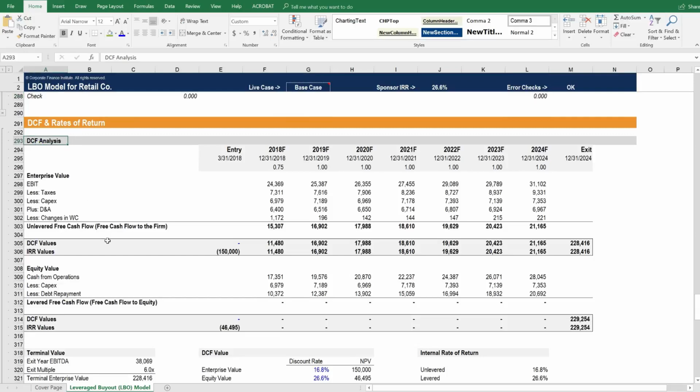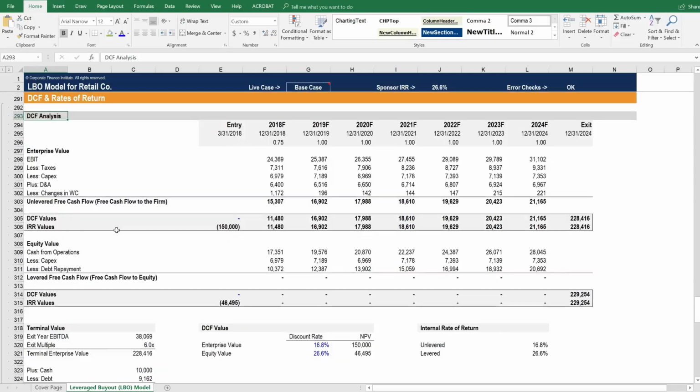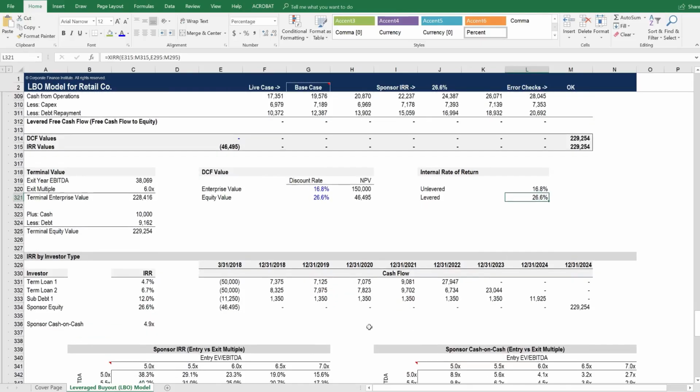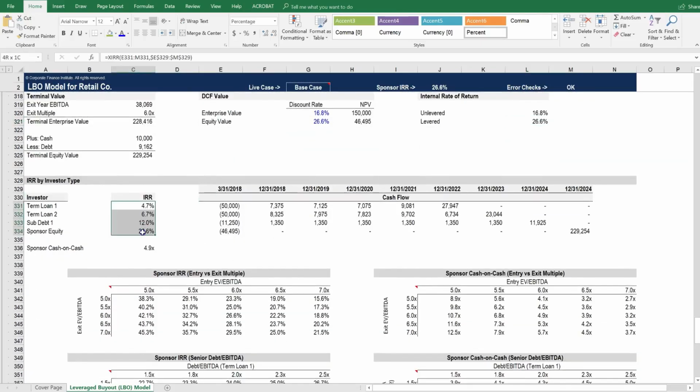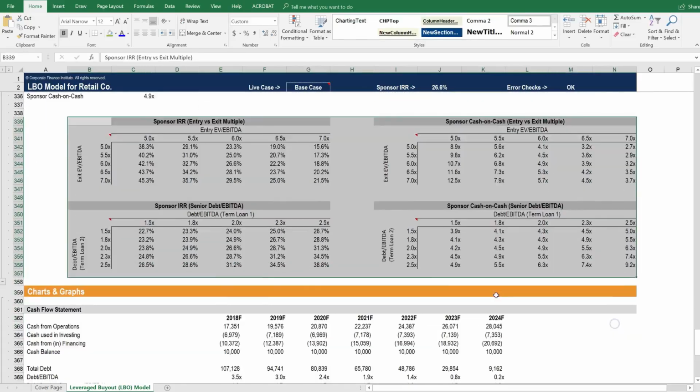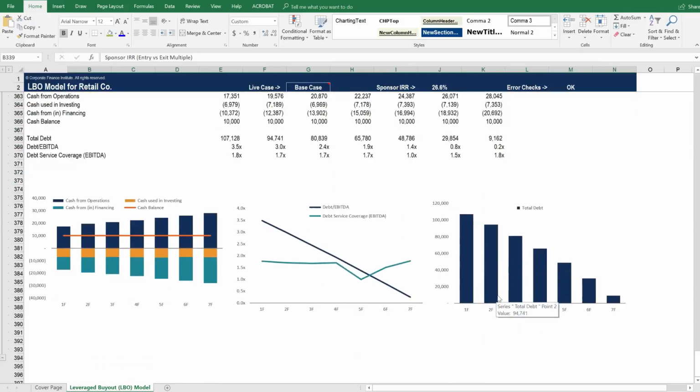Not all LBO models include DCF models, but we also believe this is best practice and that you should. So here's the DCF model. We calculate both the unlevered and the levered rates of return. So you can see here the unlevered IRR and the levered IRR for this transaction. Here are the IRRs by investor type, the cash-on-cash return for the sponsor, sensitivity analysis, and finally charts and graphs to display the output of the model.